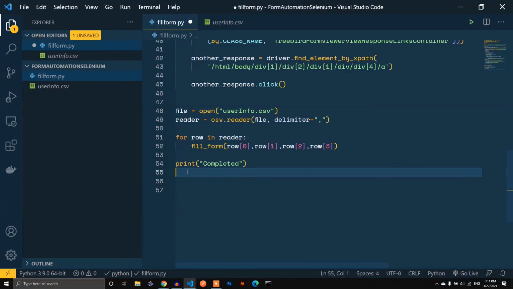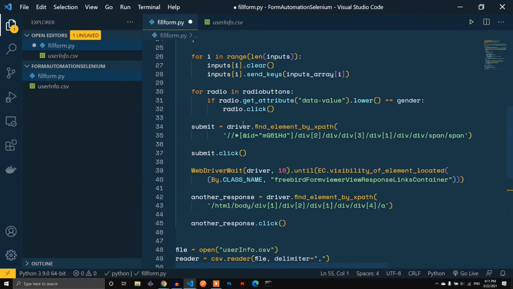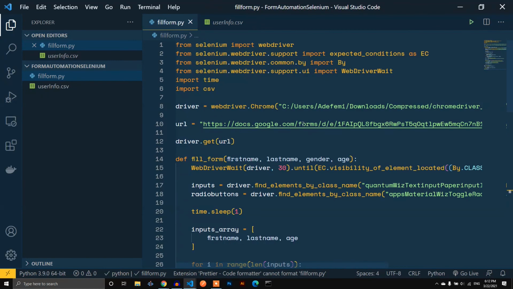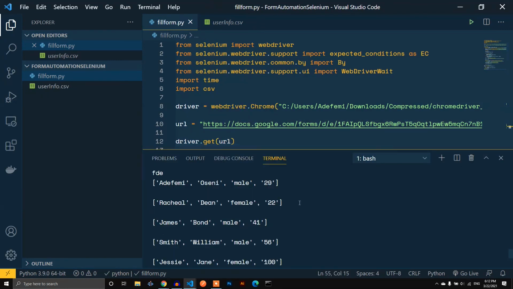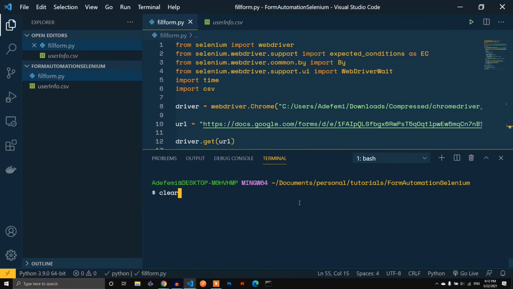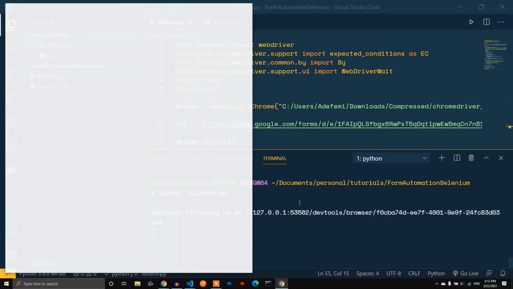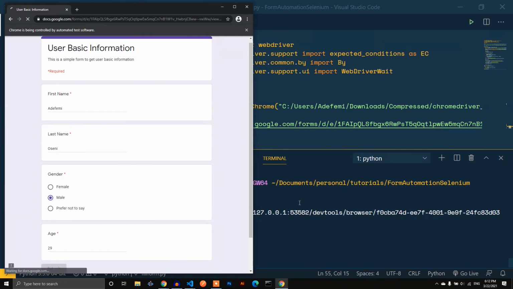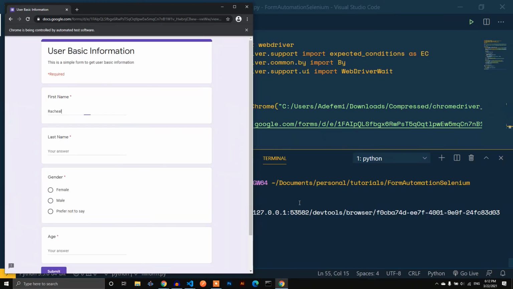Then we can close the tab. As we've noticed so far, whenever we run this, it's going to open a new tab in our browser, so we can always close that once we are done. So driver.close, and that's all we have. Let's check this out. And it has started, so let's observe.